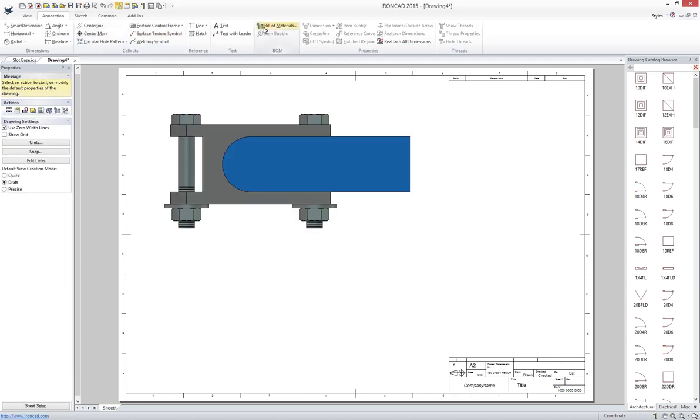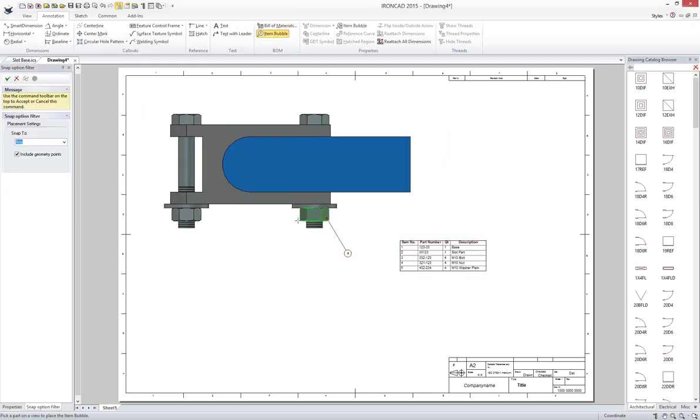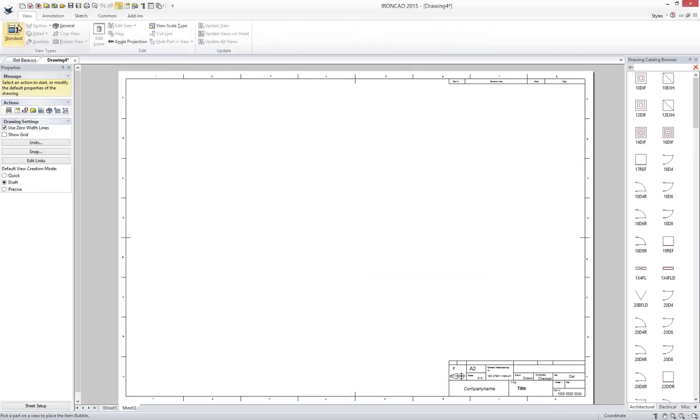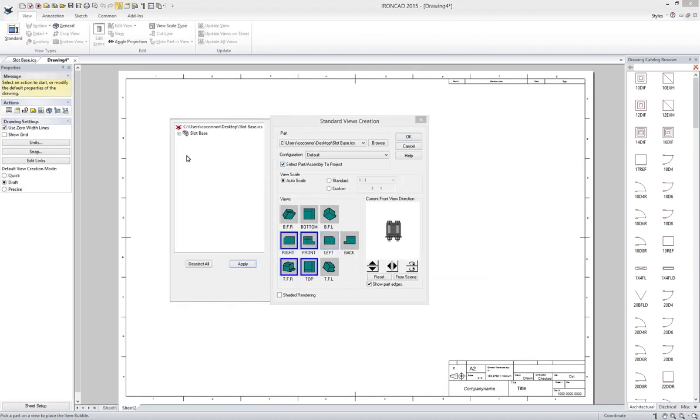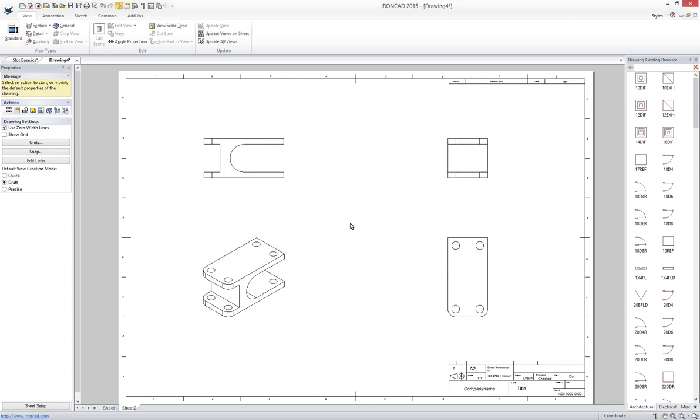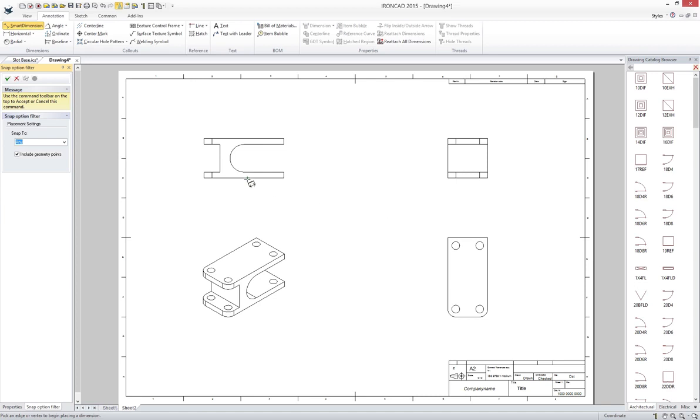Add a bill of material. Add item bubbles. Create a new sheet for part drawings. Add the desired views, including section and detail views. Add dimensions. When complete, know that these drawings are fully associated to the 3D so that when a change occurs, the drawings can automatically update, reducing time typically spent recreating 2D.